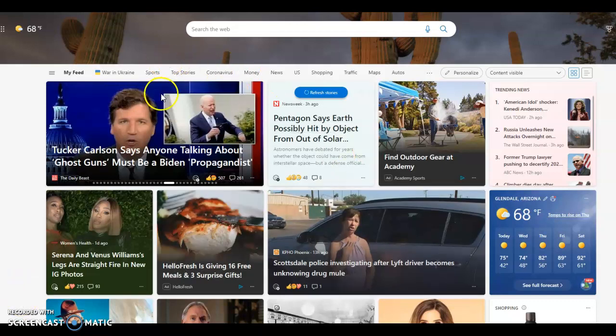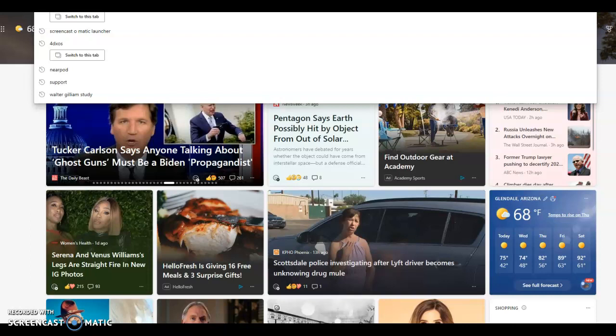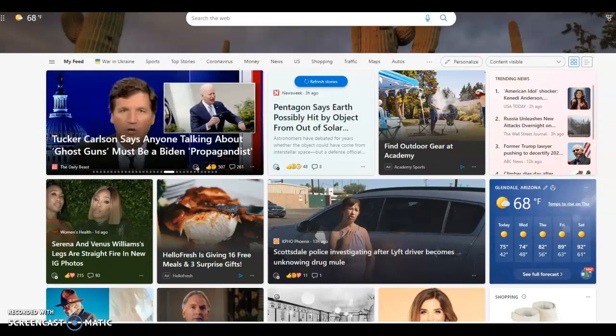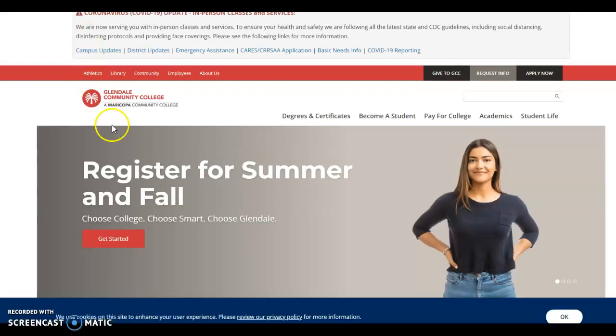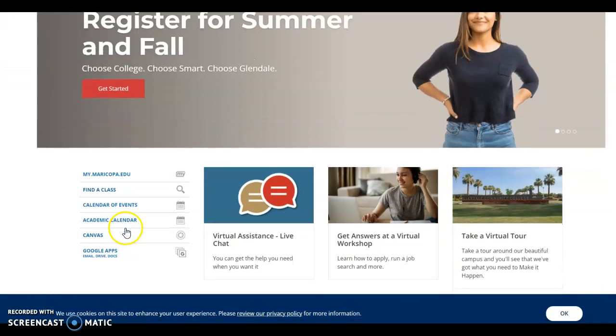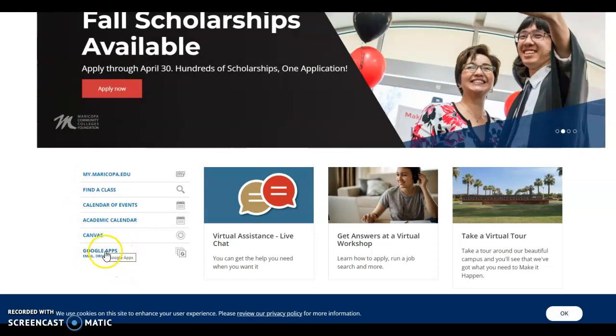Okay, so I'm going to walk you through how to get to your drive. I'm going to go to the GCC website and scroll down slightly. You will see the 6 areas here. Always go to your Google Apps. That's how you get to your email.